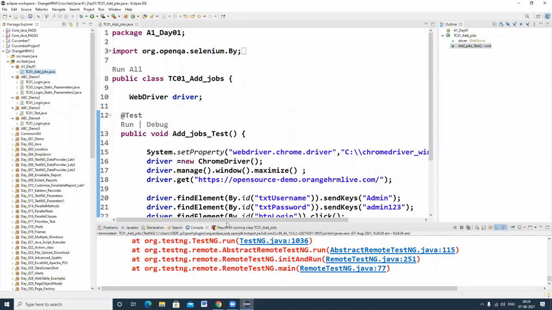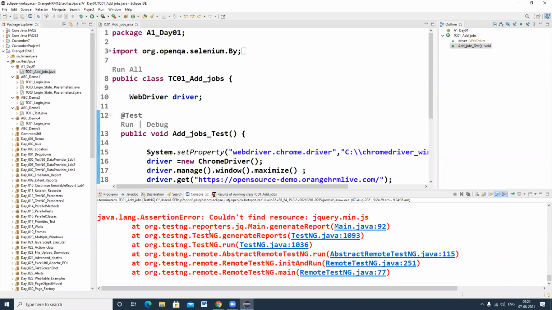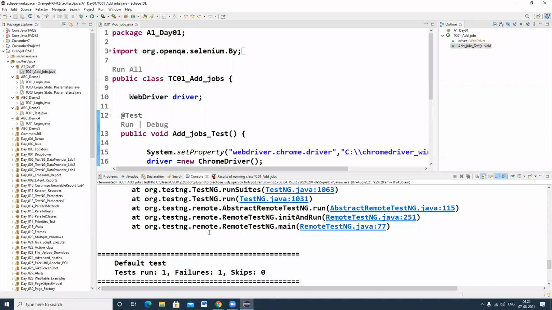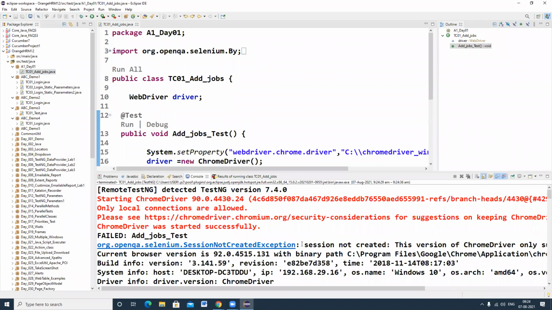One second. Your browser was not open. Okay, session not created. Okay, one second.